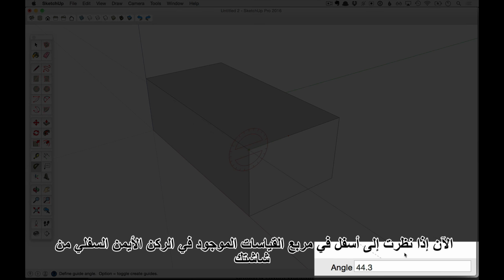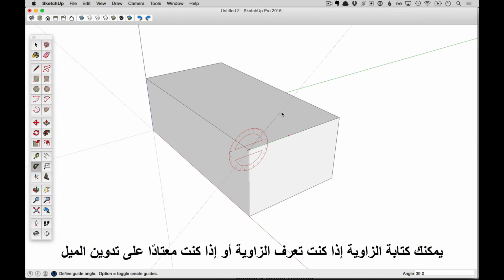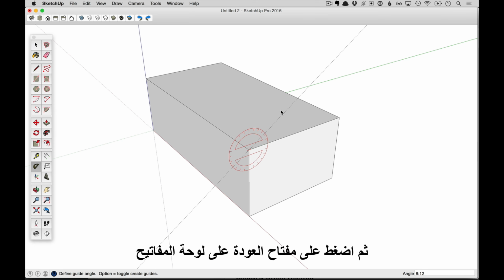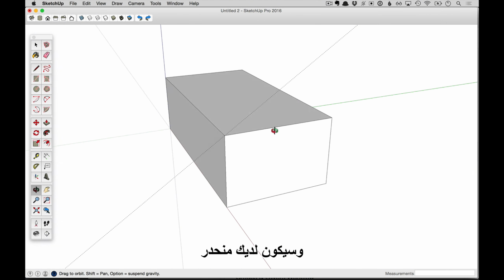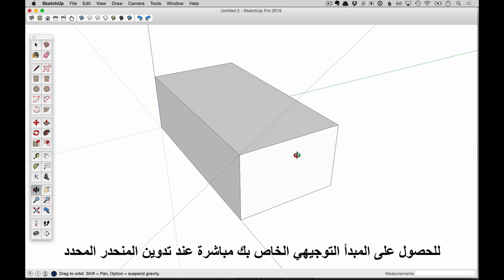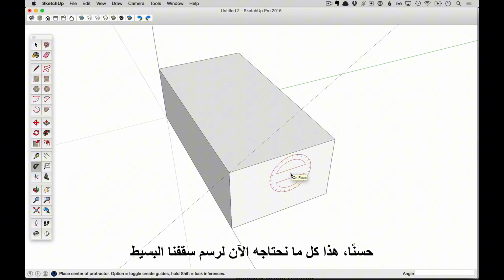Now if you look down in the measurements box down in the bottom right corner of your screen, you'll see a number for the degrees. You could type in the angle if you knew the angle, or if you're familiar with slope notation, you can type it in that format as well. So we'll try that. Go over to your keyboard and type the number 8, and then a colon, and then the number 12, and then hit the return key on your keyboard, and you'll have a slope for your guideline right at that particular slope notation. Okay, that's all we need now to draw in our simple roof.